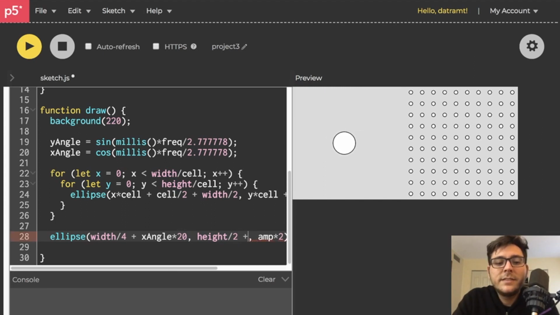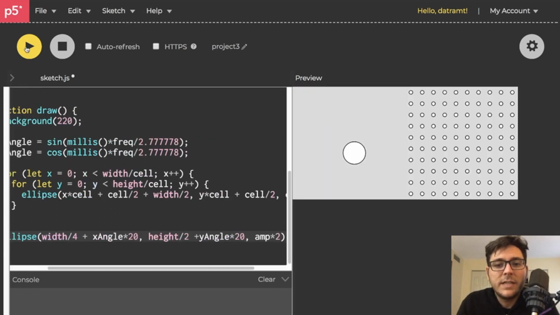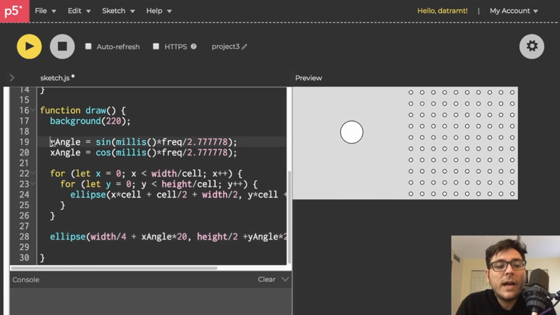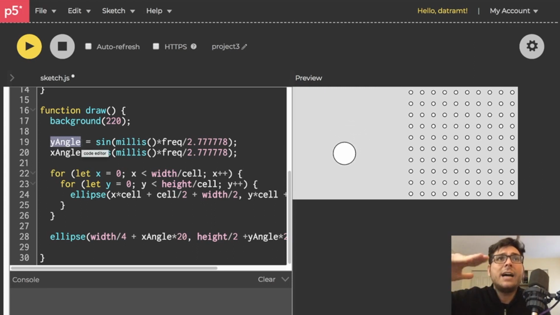Now, height over 2, let's add our y angle to that. And we'll multiply that by 20, right? So it looks like that. Press play. Our circle is animating in circular motion. Awesome. That's the whole point of doing all of this work, is to have something that's oscillating on the x-axis and something that's oscillating on the y-axis out of phase, so that it creates this circular motion.